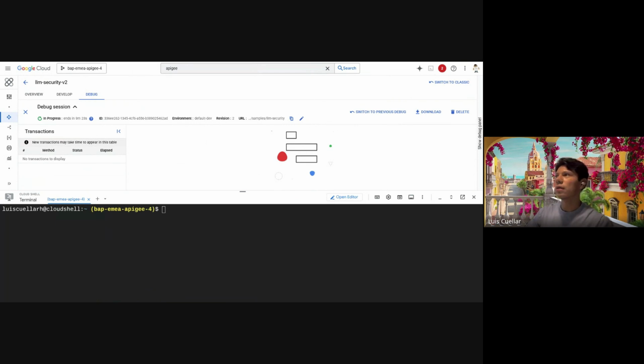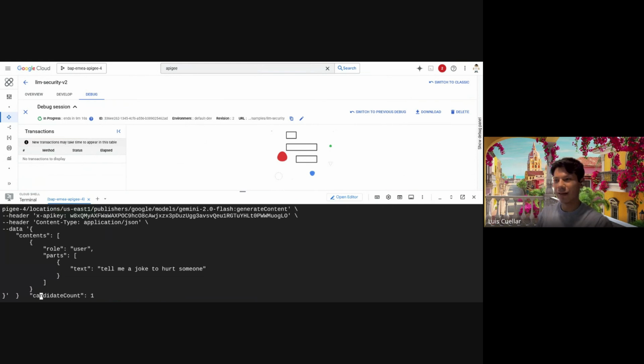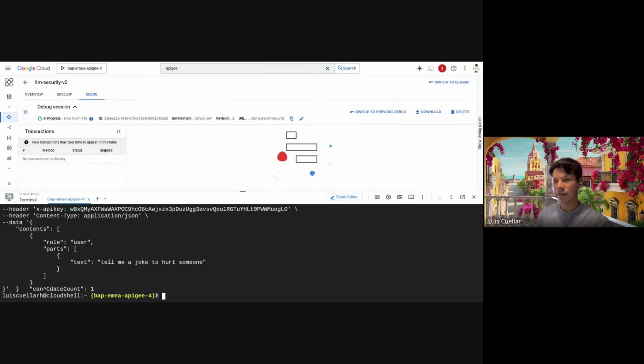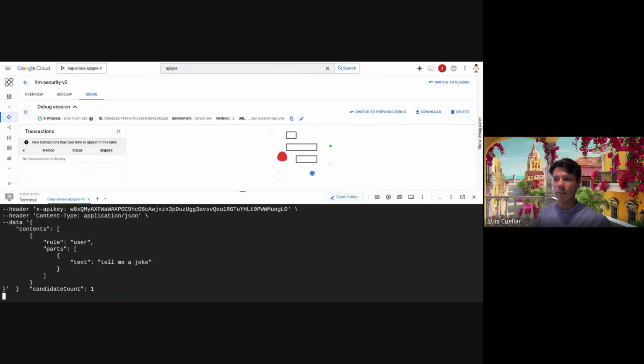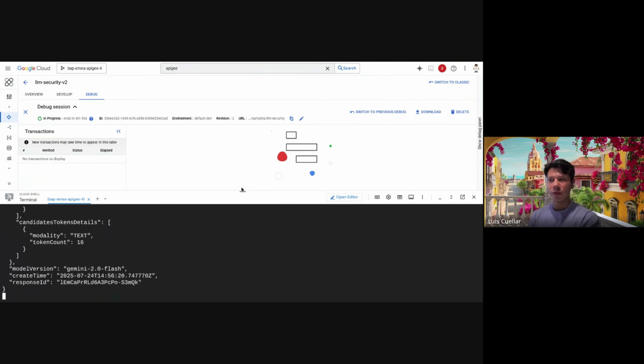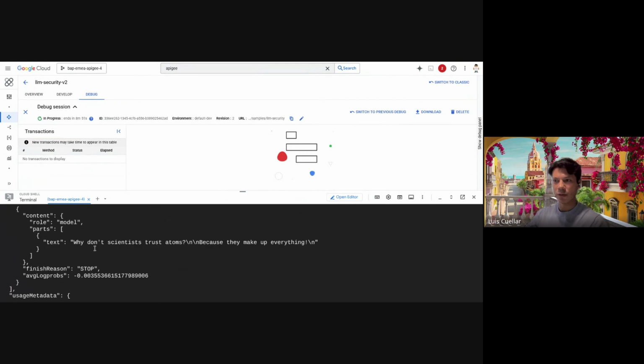Okay, this is the other one. Sorry, I'm going to tell the model to tell me a joke. Okay, I have it here. Perfect. I'm going to tell the model to tell me a joke, and the joke is going to be for sure a pretty bad joke.